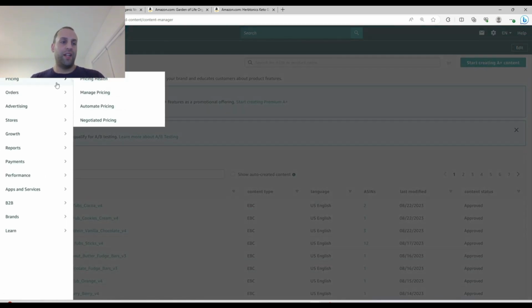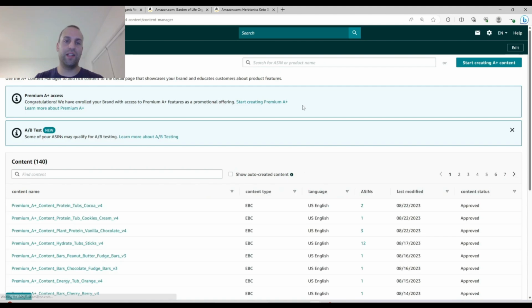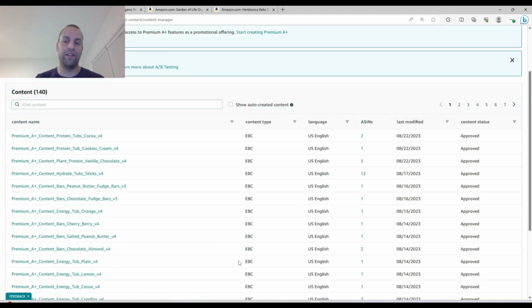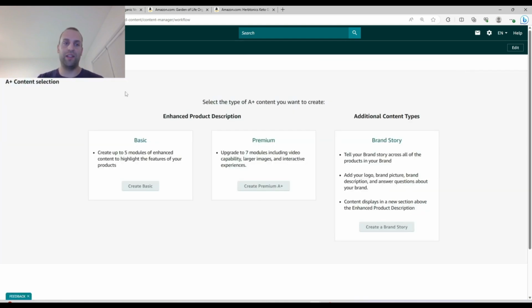So in order to find the A+ content, we're actually going to go into our dashboard here and click on the left side, bring up the options, and you can see under advertising, you should have that A+ Content Manager module. And then we go ahead and click on that, and it's going to bring us in there. You can see we already have a number of A+ already implemented, but if you're new to this or you'd like to implement new A+, you can start by clicking the button on the right side there.